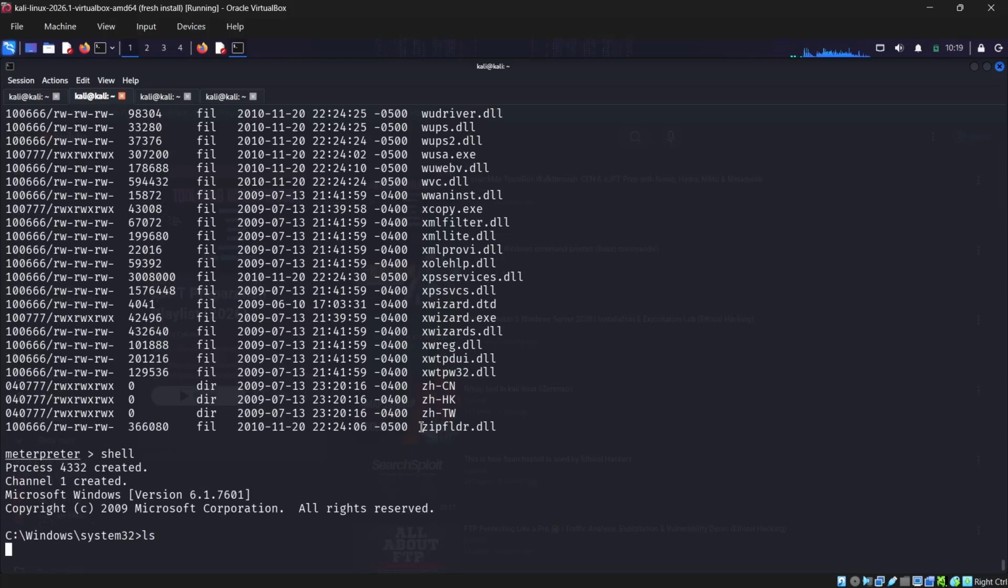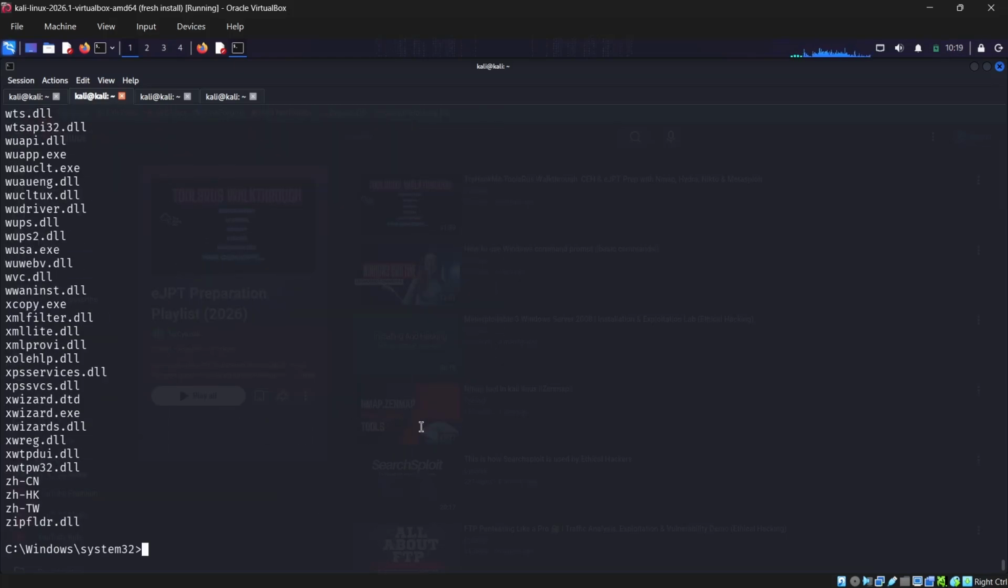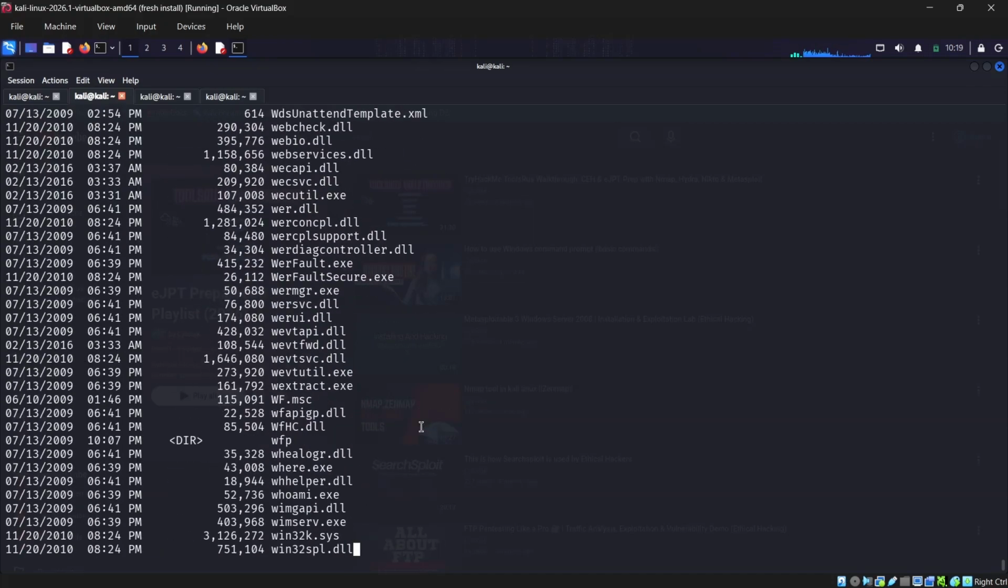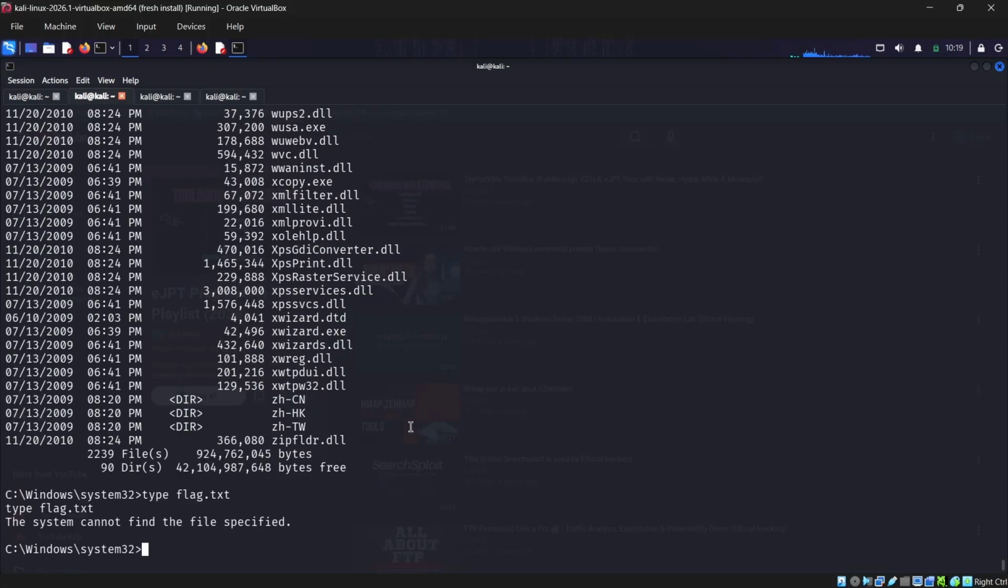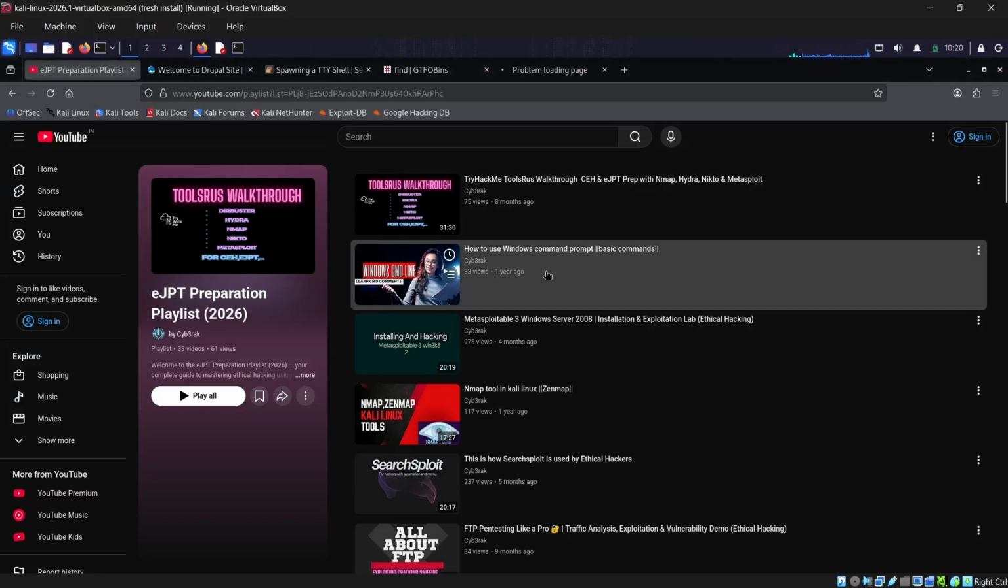Now the ls command may not work. Sometimes ls won't work. In this case it's working, but you have to know that sometimes ls won't work. You have to use the dir command for listing the files. To view a file, you can use the type command. If you have a flag like flag.txt, you can issue the type command to view that particular file in the command prompt. If you're in Windows, you can use dir to list the files and type to view the file, and like that you have to know some basic commands. That's why I have this dedicated video for you.